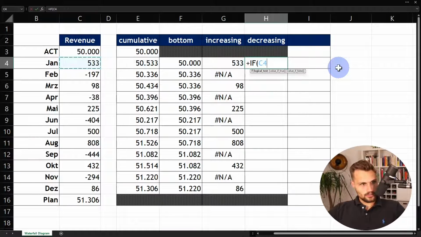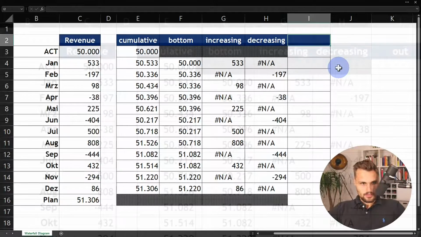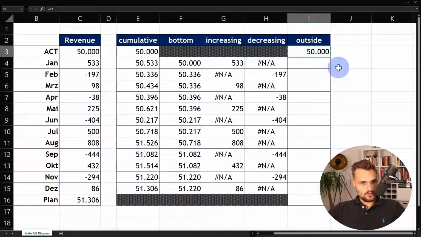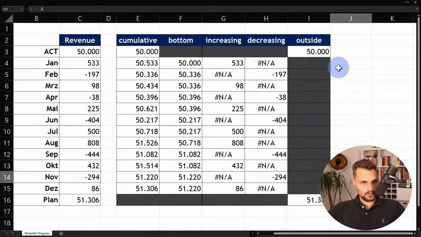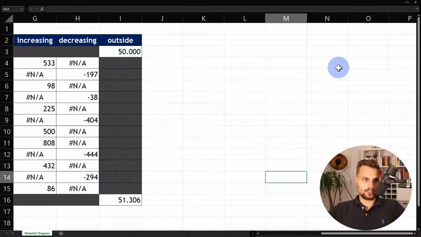So I can also check here whether this is smaller than 0. If it is like that, then I want to show this value, and otherwise I also show an NA value. We can apply it also for the rest. And then in the end, I only want to show the part which is outside. And this is just my initial revenue, so the act revenue, and then I also want to show my plan revenue. And between, I do not want to show any data, so I can also make this gray pattern style here in order to make sure that I do not have any values here.